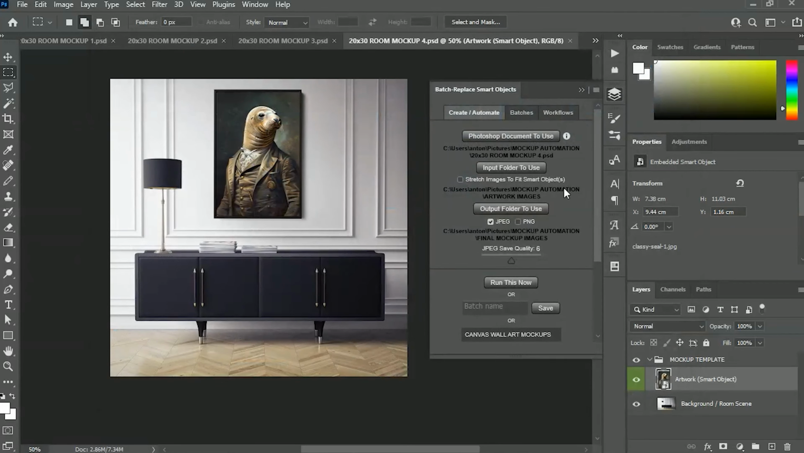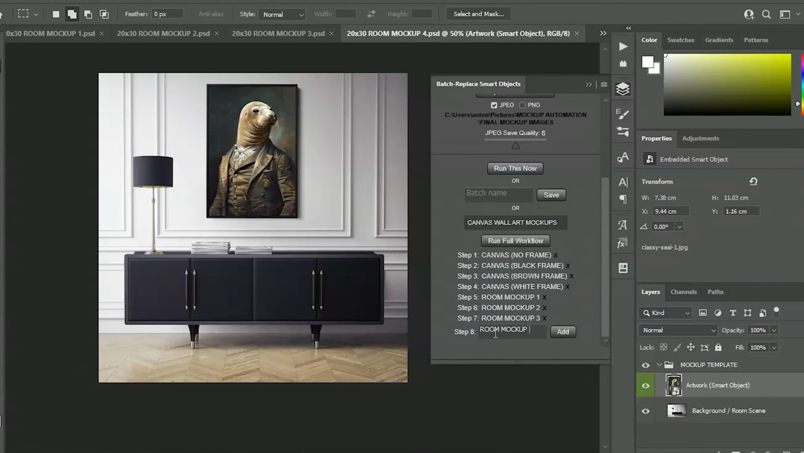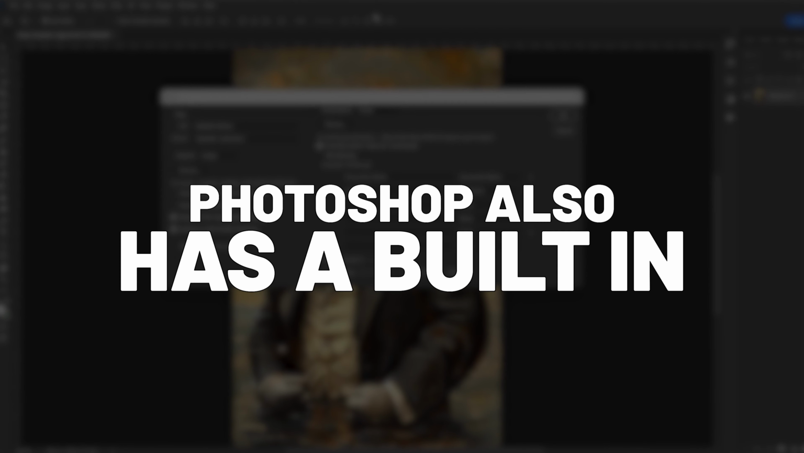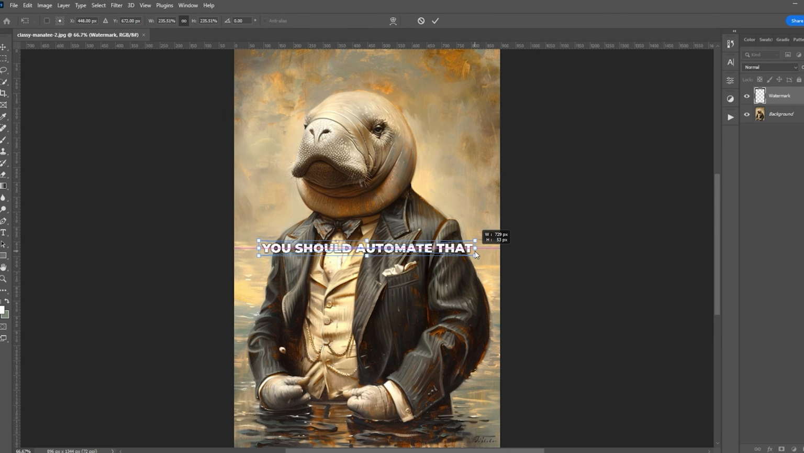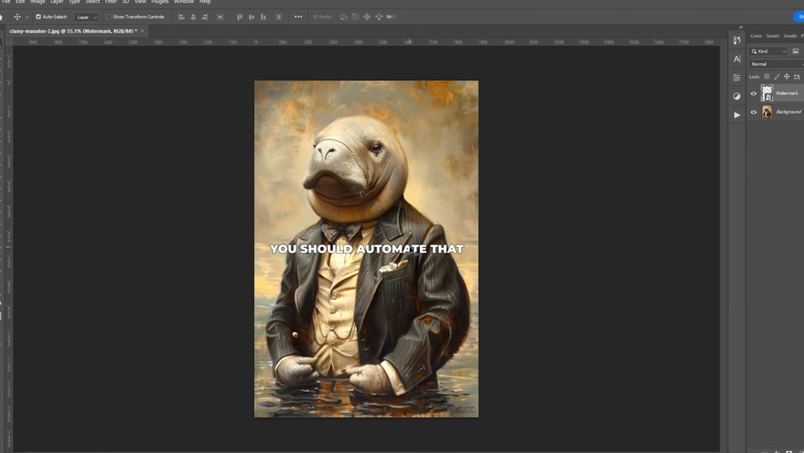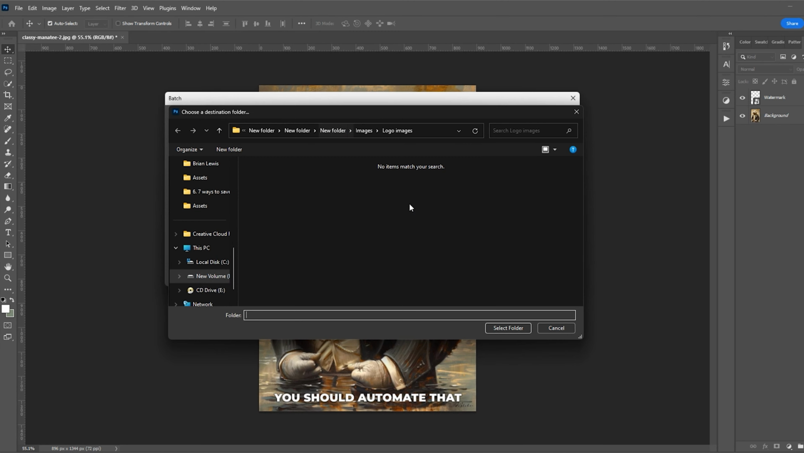This plugin also allows you to set up multi-step operations, so you can create several different mockups for each image in one go. Photoshop also has a built-in batch feature that lets you automate simple tasks. For example, watermarking images can be easily automated in Photoshop using actions and batches. Set up an action for the task you want to automate and use the batch feature to apply it to an entire folder of images.